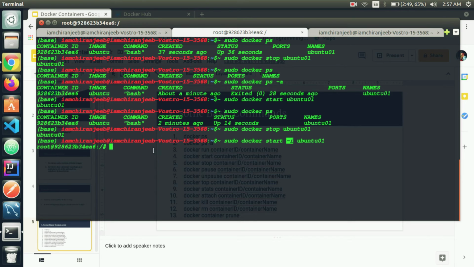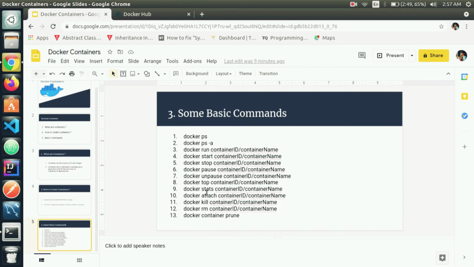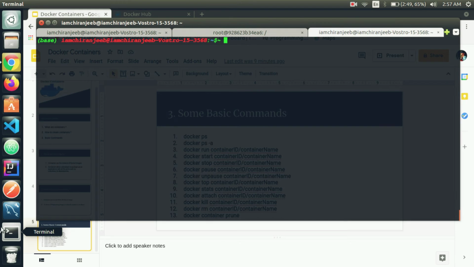Let me clear this screen. The next commands are docker top with container ID or container name, and the very next one is docker stats with container ID or container name. So let's see.